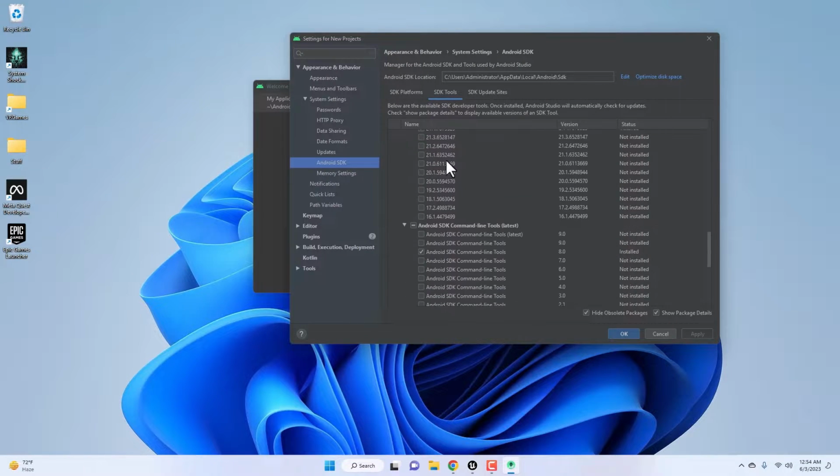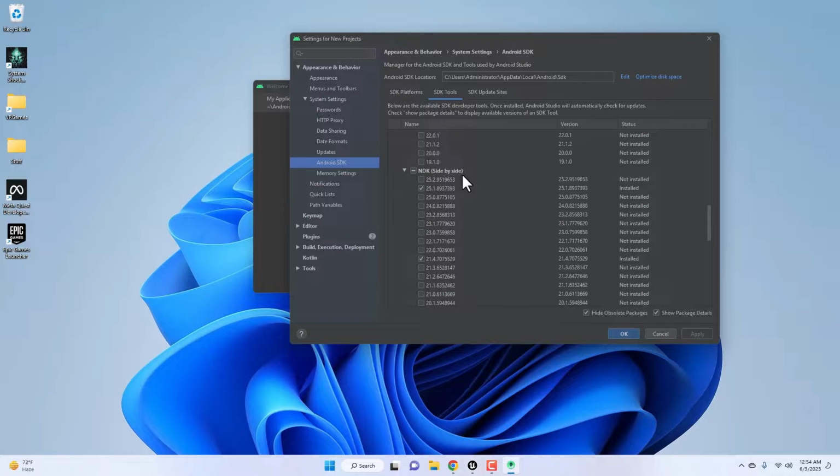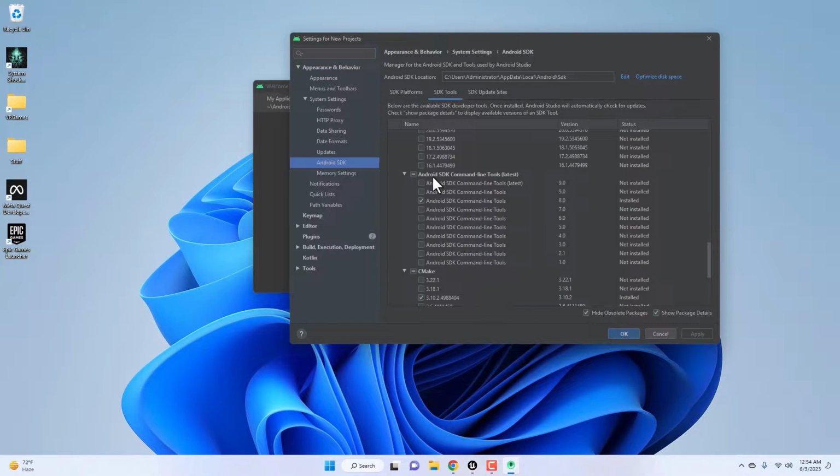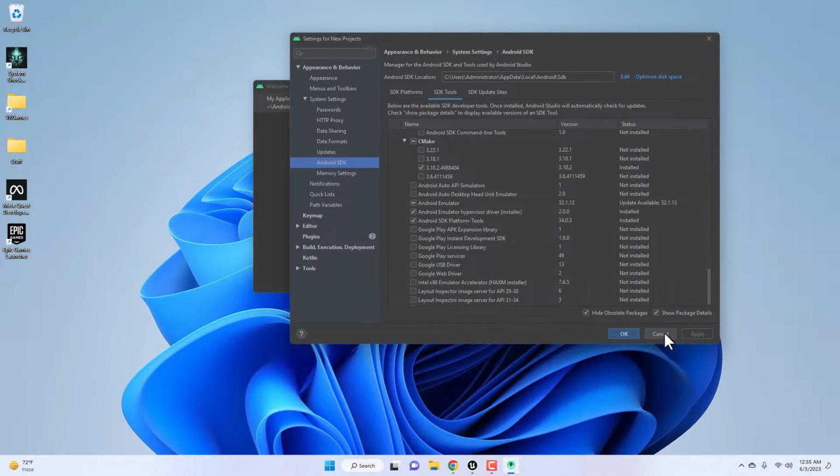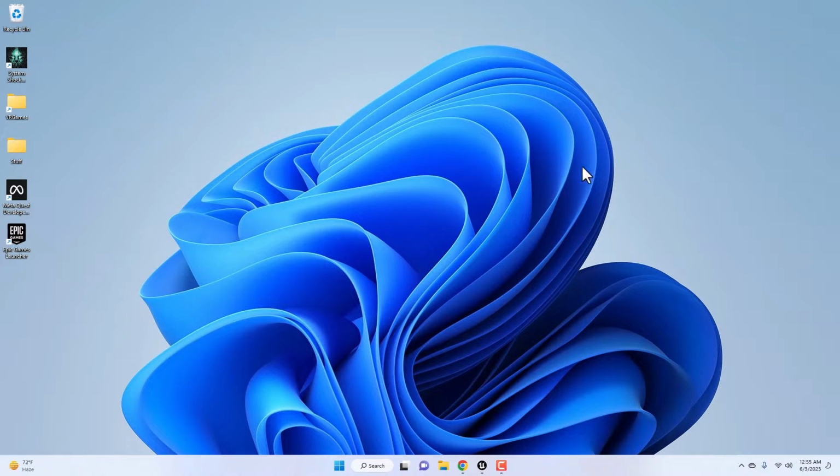The NDK you don't want to mess with right now, Unreal will actually handle that. Then drop down to the command line tools. This is important. Uncheck any of the other options and make sure only 8.0 is checked. Unreal's batch file that runs everything will only work with the 8.0 installation. It will complain if you do not have that installed. So go ahead, install those both, and then you can exit out once that's set up.